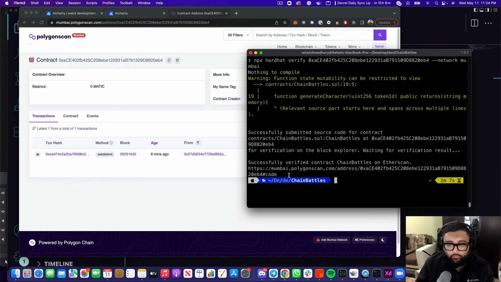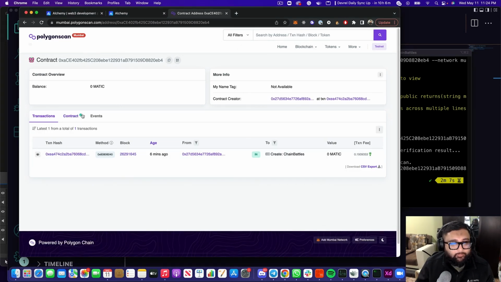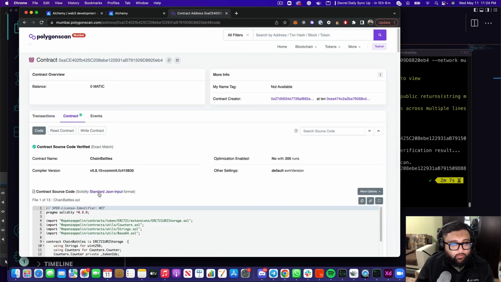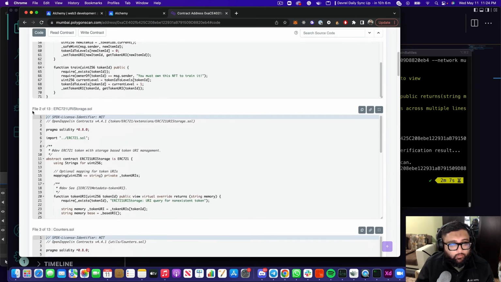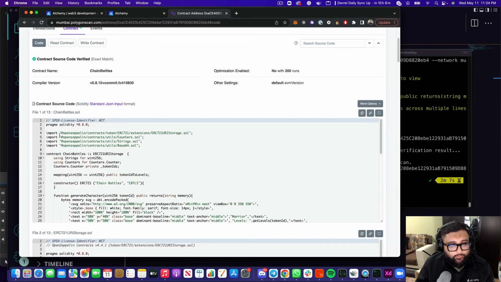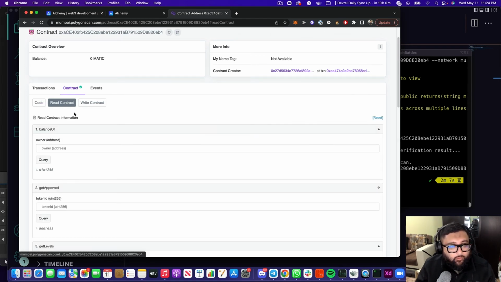Okay, so after some long waiting, we now have a verified contract. We've got a little check mark. Everybody wants that verified mark. And you can see here, if I open it up, that the code that we wrote is available for view. This is great for having transparency for NFT drops, so people can go in and make sure that your code isn't doing anything malicious.